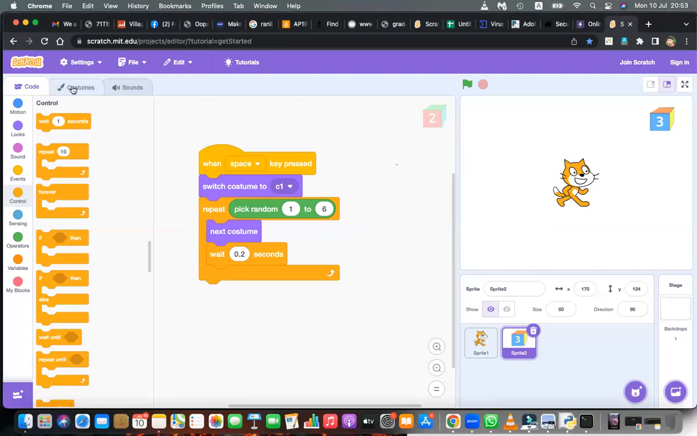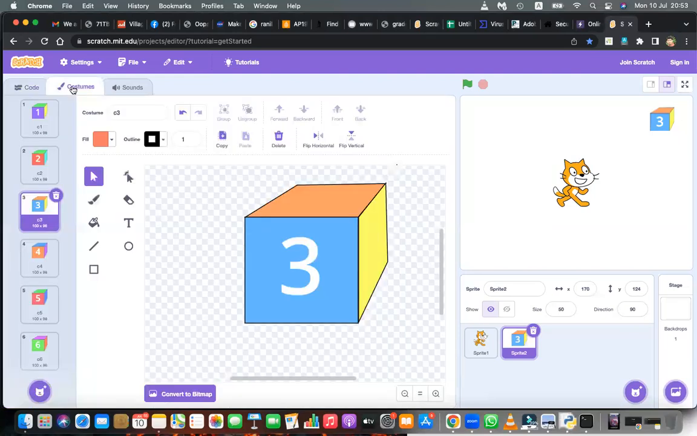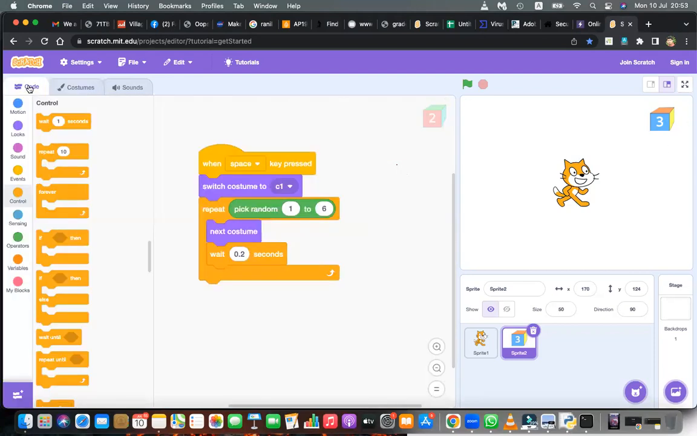Okay, the illustration can be anything. My illustration is this, but you can have 1 dot, 2 dots, 3 dots, 4 dots, 5 dots, 6 dots, similar to the real dice that you can see. Anyway, this one is also okay. That one is also okay. The code should be something like this.